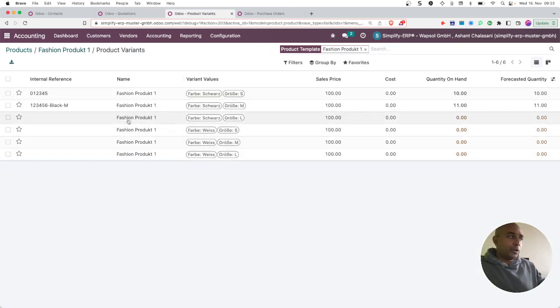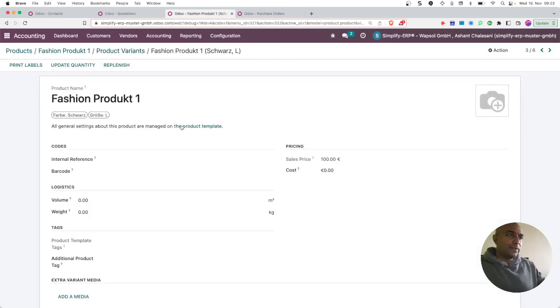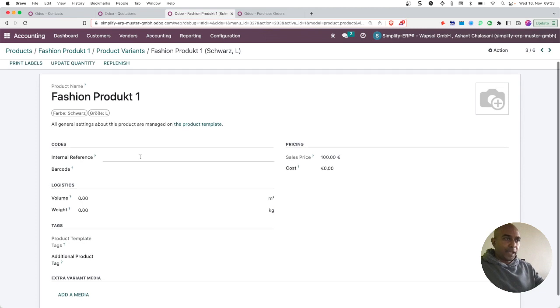An important note on individual configuration of every variant. The product remains the same, but let's go into this third variant, which happens to be a black large piece, and we can give it an internal reference, which is very specific. I will call this black and large, and just leave it like that. That's a habitual thing, but the system auto stores all the data.